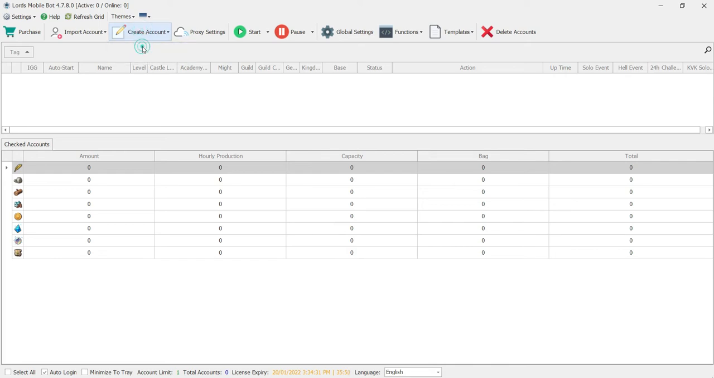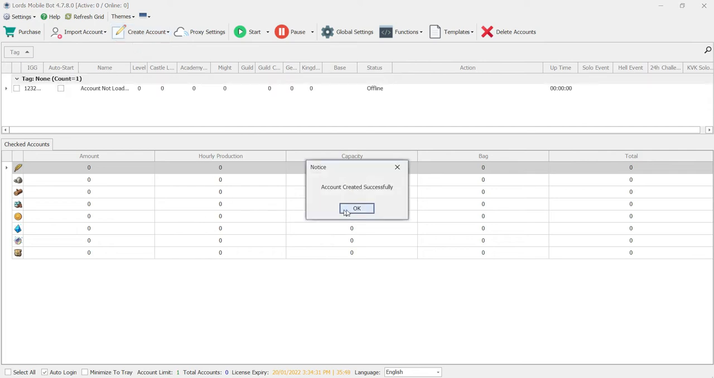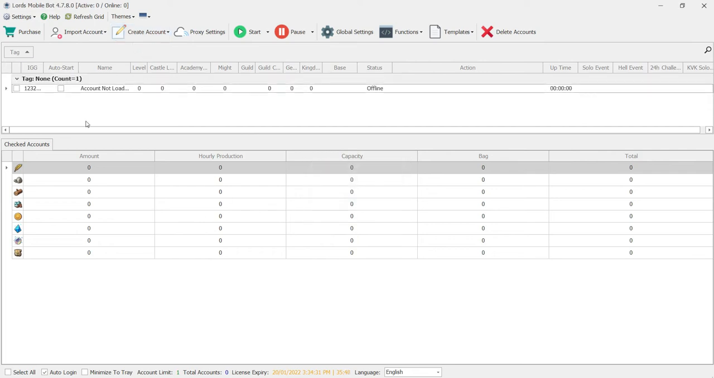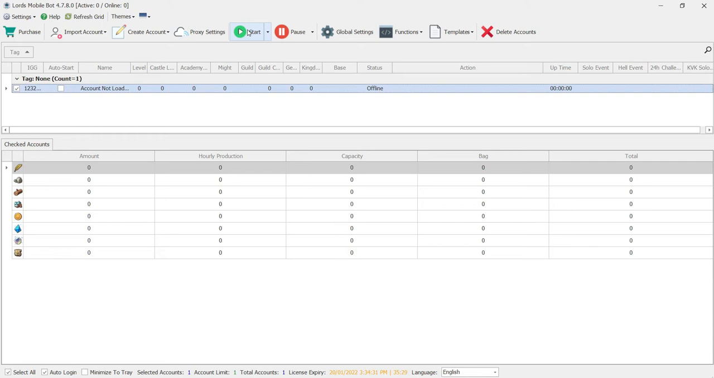So I'm gonna go ahead and create a new account here, and it says account created successfully. Now, since this is a free license, you're gonna have one test account. So right here, I'm gonna go ahead and start. When I press start, it's going to activate that account, land in the latest kingdom, and start a brand new castle for you. So let's go ahead and press start.